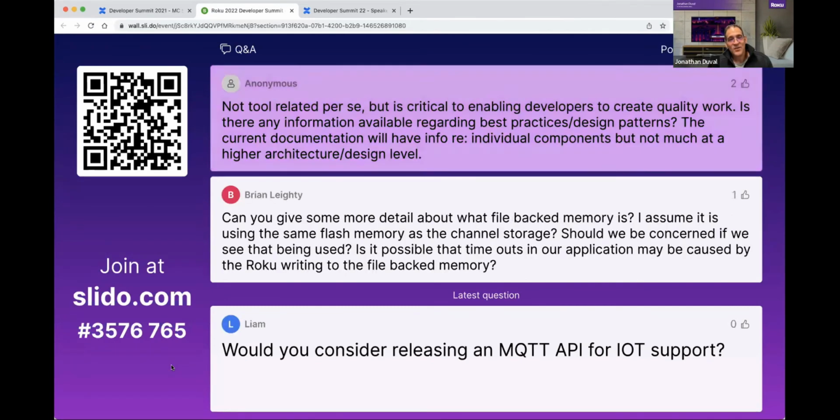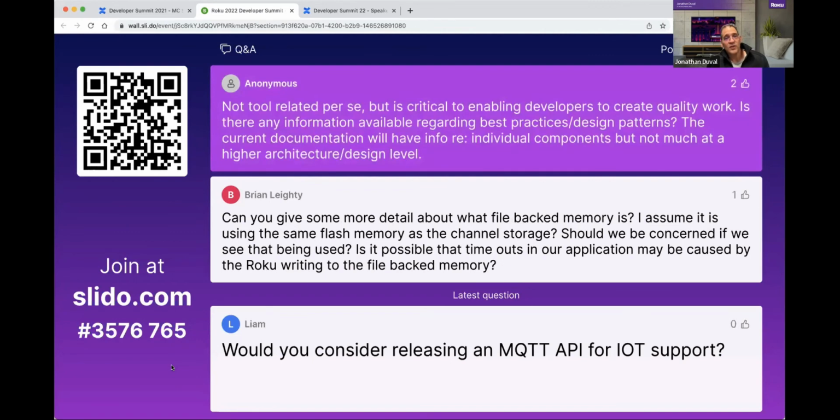Let's see. Next question. It's not tool related per se, but it is critical to enabling developers to create quality work. Is there any information available regarding best practices and design patterns? The current documentation covers individual components, but not much at a higher architectural design level.